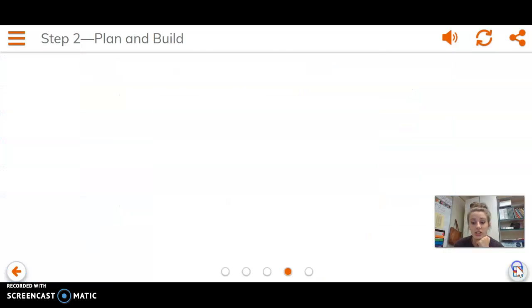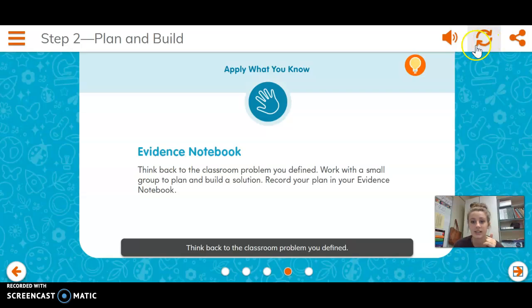So this one we are actually going to skip for now. Think back to the classroom problem you defined. Work with a small group to plan and build a solution. Record your plan in your evidence notebook. So we skipped to that lunchbox one. It was an activity of looking in a lunchbox and seeing how we could make it better. I think that would be really fun, but I think we need to do a little bit more before we do that at home. And there are a lot of things that are needed for that. So we might do that in the future, but today we're going to stick with some of our other things.